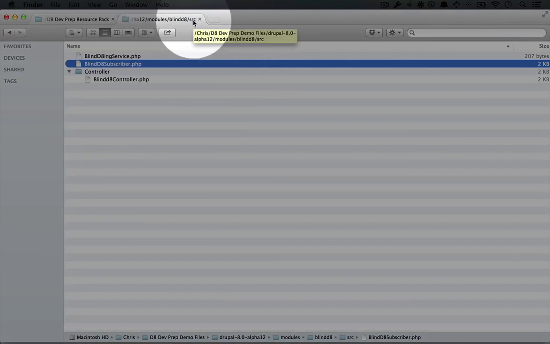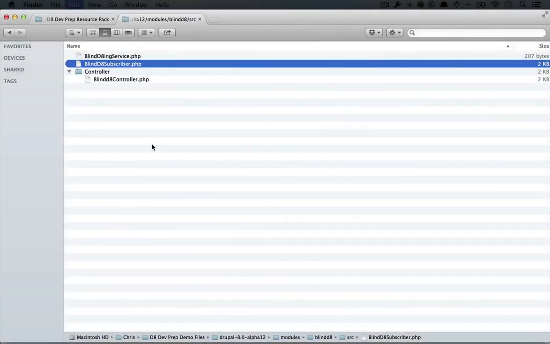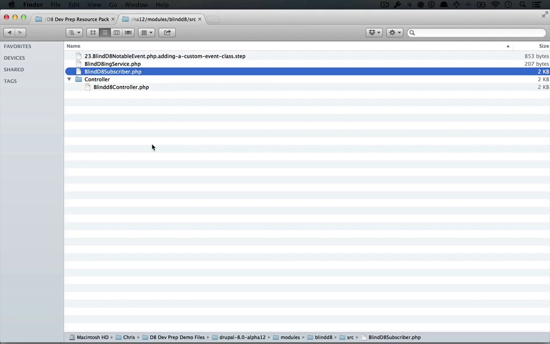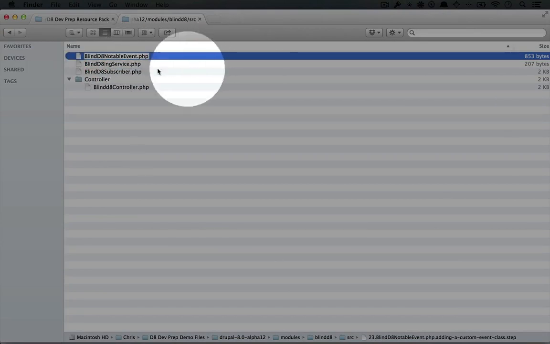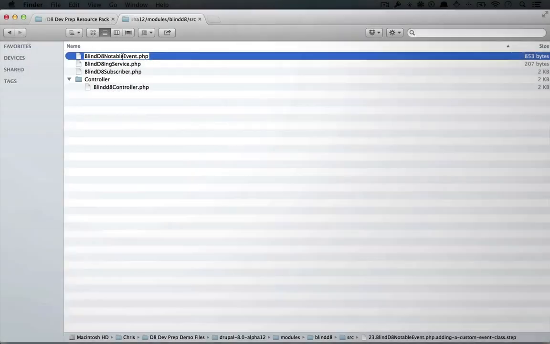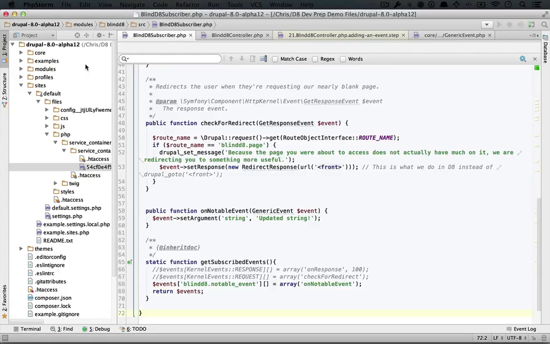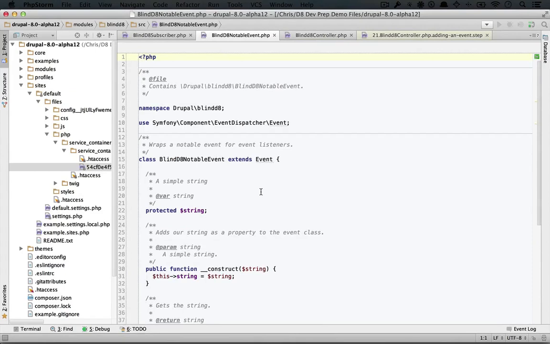And then I'm going to go back over to our blind date folder, and I'm in the source folder, and that's where we want this class. Anything that we want to be auto-loaded needs to end up in our source folder. So that doesn't include our YAML files, but it does include any of our classes that we're going to use. So we're going to rename this BlindDateNotableEvent.php. Let's take a look at what the structure is here.